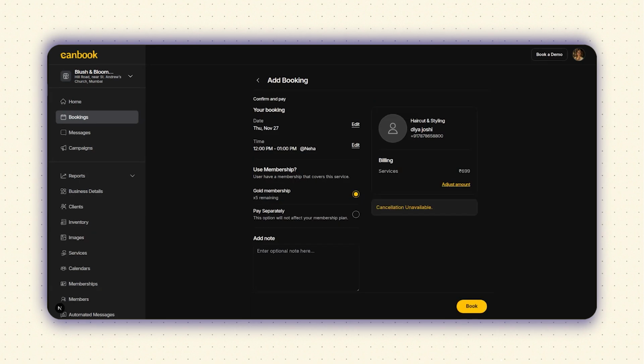This is where you review all booking details before finalizing it. On the left side, you'll see the date and time of the booking, the selected calendar or staff name, and, if needed, you can edit these anytime before finalizing.